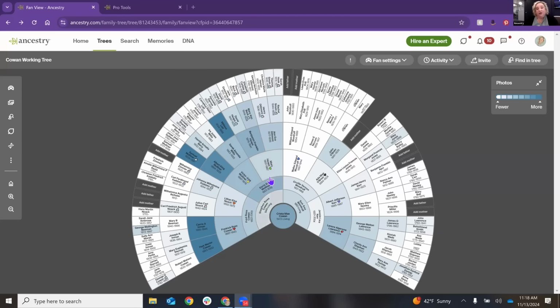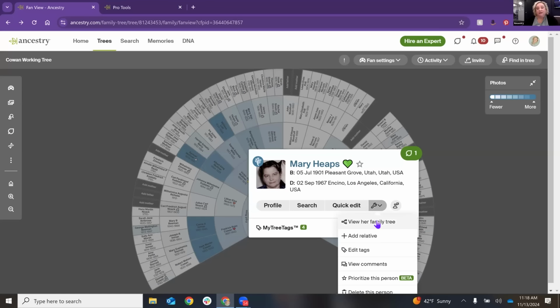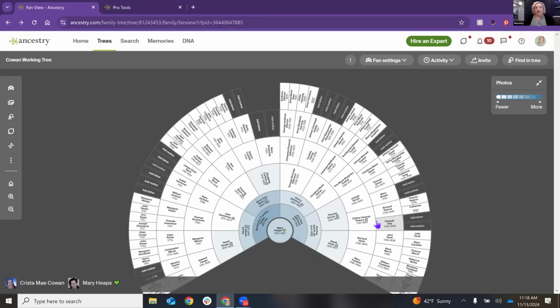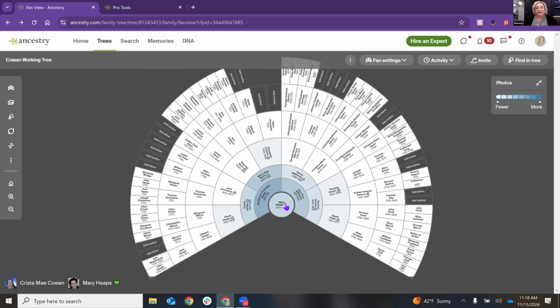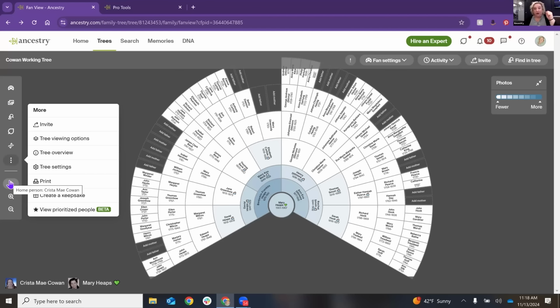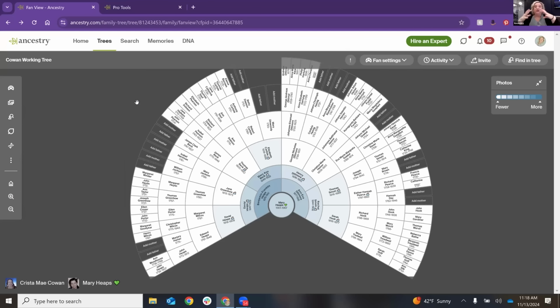So I could click on my great-grandma Mary, and I could say view her tree. And now it's going to put her in that center spot. And now what we're viewing is her fan chart. So you can view anybody as what we call the focus person. So the home person is the person when you click this home button over here in your toolbar, it's going to jump automatically to them. That's the home person in the tree. But the focus person is the person whose tree view you're viewing at the moment. And in this case, it's my Grandma Mary.